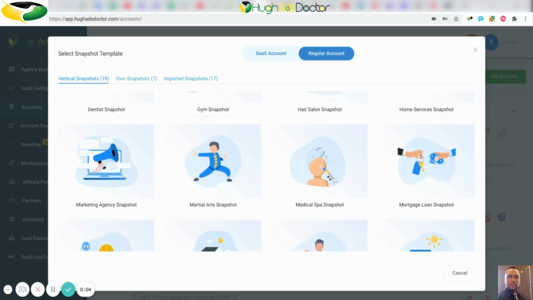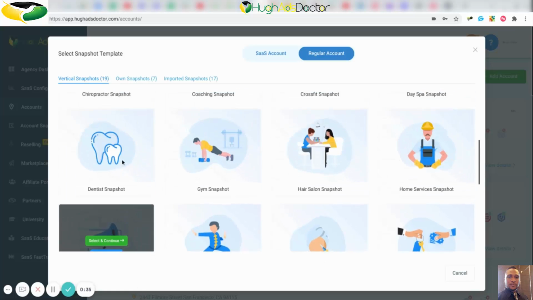Just a quick overview of the complete setup guide. This guide is going to show you how to set up your entire funnel, from the snapshot connections to running a campaign, and making sure that your campaign is published and the triggers are active before you even launch.